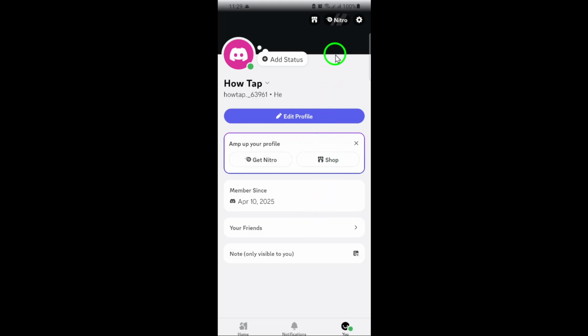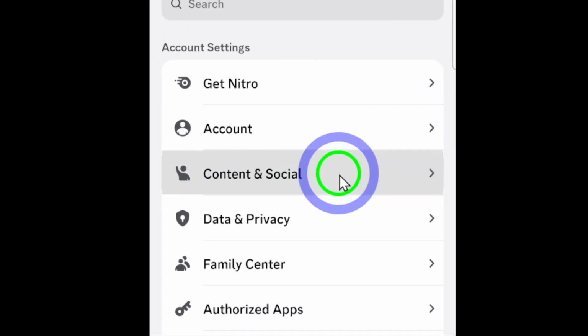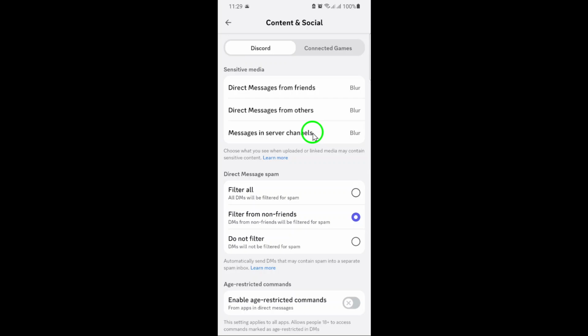Now, scroll down until you find the option labeled Content and Social. Tap on that to open up a new menu with several options related to your privacy and content preferences. Here's where you'll find the message spam filtering settings.